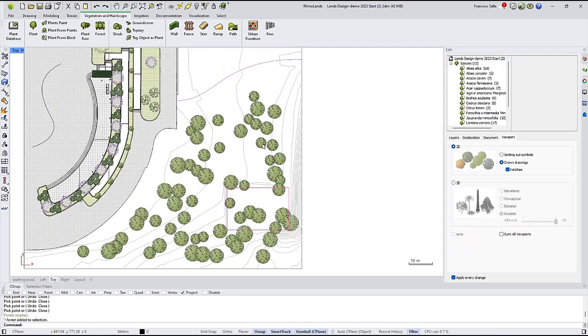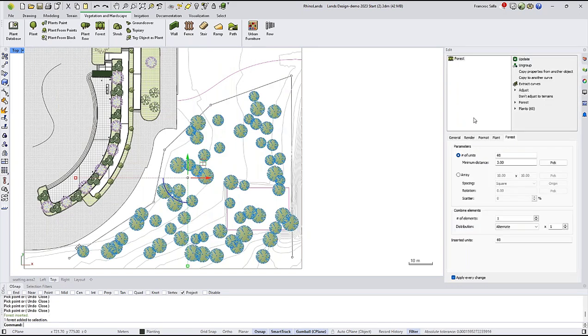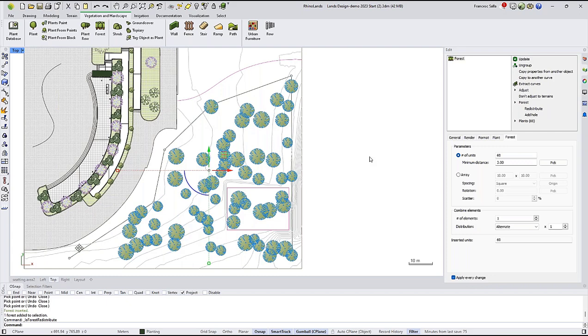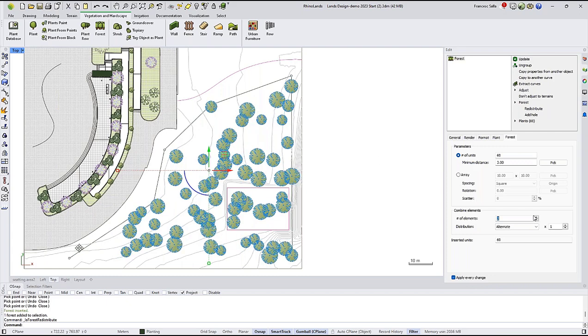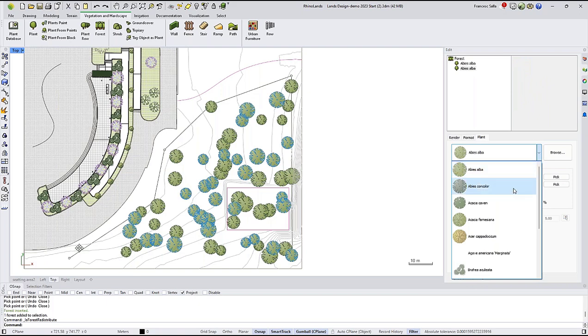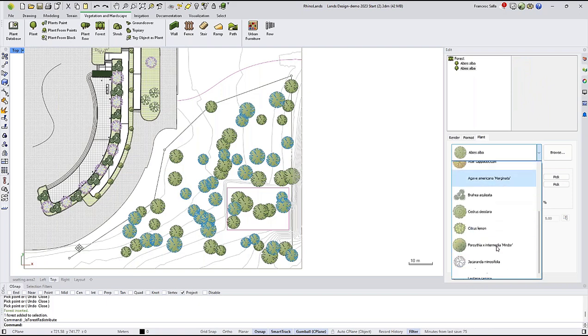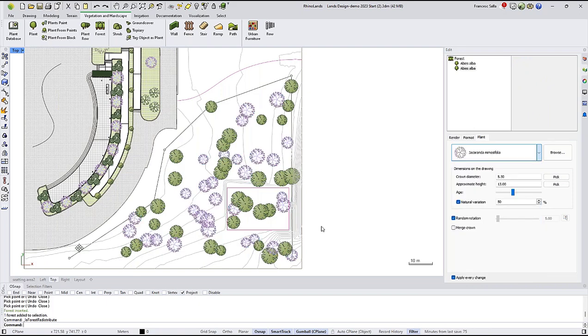And now we can select this forest. We can select it and redistribute it. Okay, we have here all the options. We can maybe combine different elements, so have 2 different species in our forest, and from that part of the edit panel we can select one and change maybe the species. So we're combining a species in our forest, so we can edit this forest at any time.